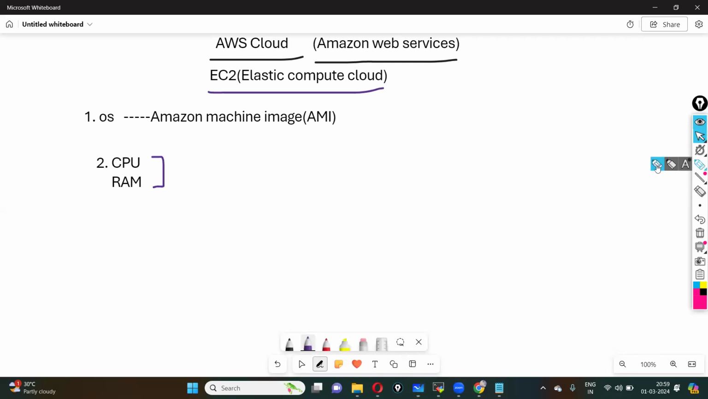Previously, Amazon used to give CPU and RAM separately. Some crazy people would choose odd combinations. Suppose they chose 1 CPU core, they would choose 1000 GB of RAM. If they chose 1000 CPU cores, they would choose 1 GB of RAM, like this. Such odd combinations they would choose. If you choose odd combinations, it will not give good performance.